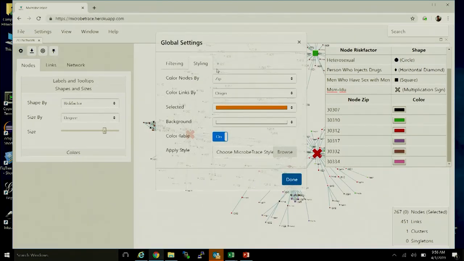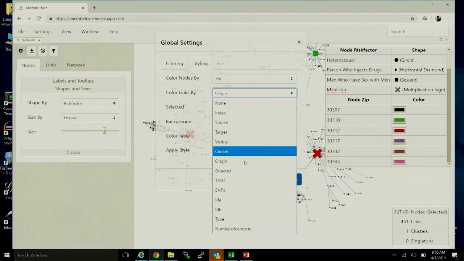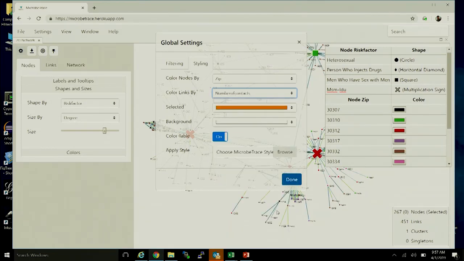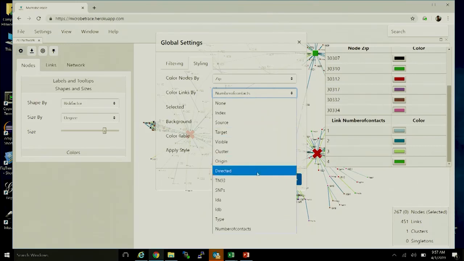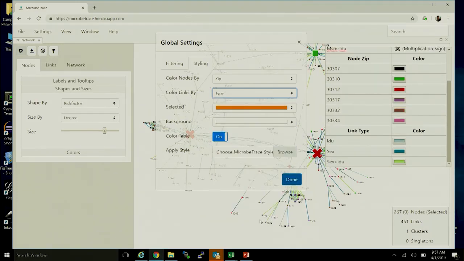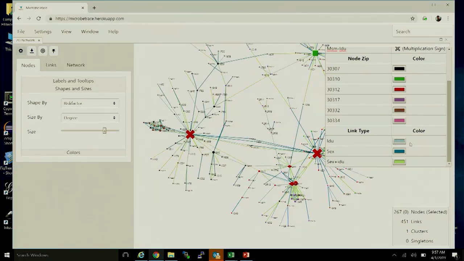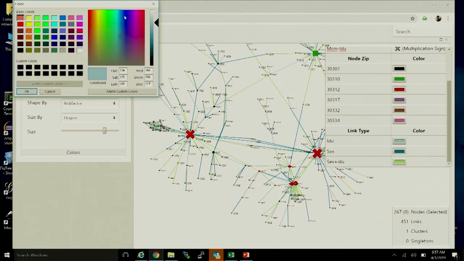There's one other thing that we can color by, which is we can color the links by the type of contact that was reported. And so we can extend this key, oops, that was number of contacts. I meant to go by type. And so here, again, we can choose the particular color that we want. Let's make that a darker blue.